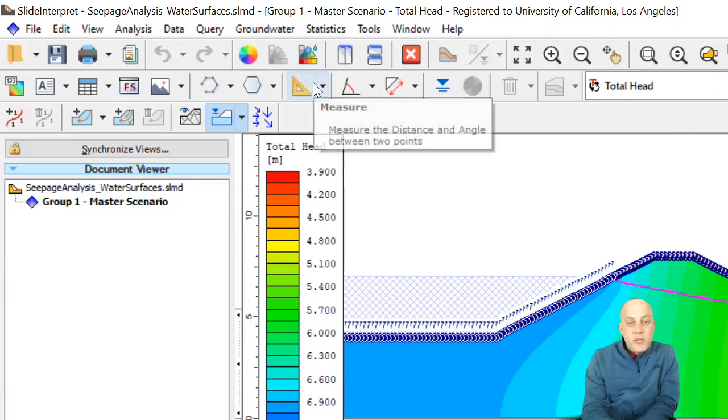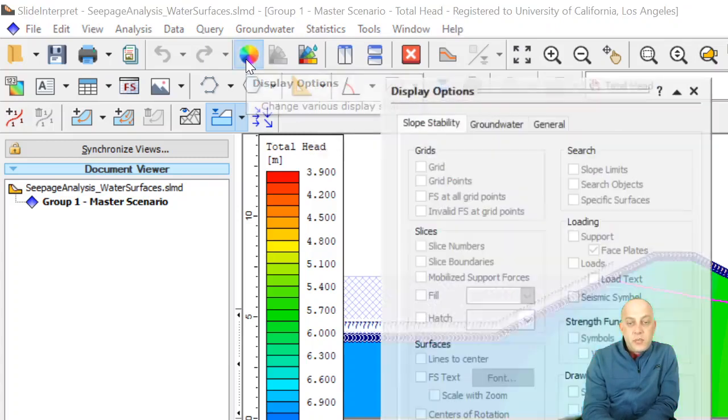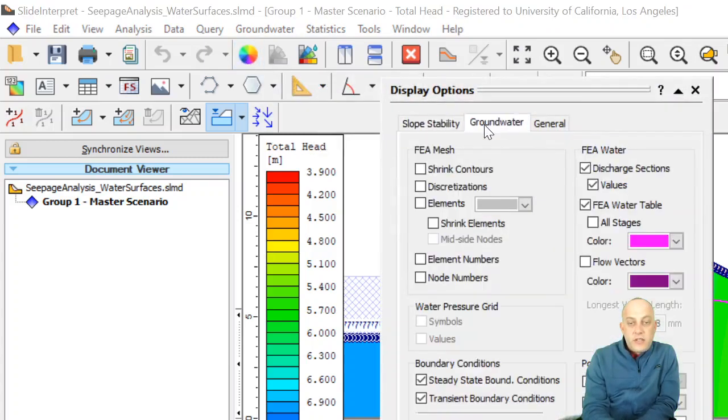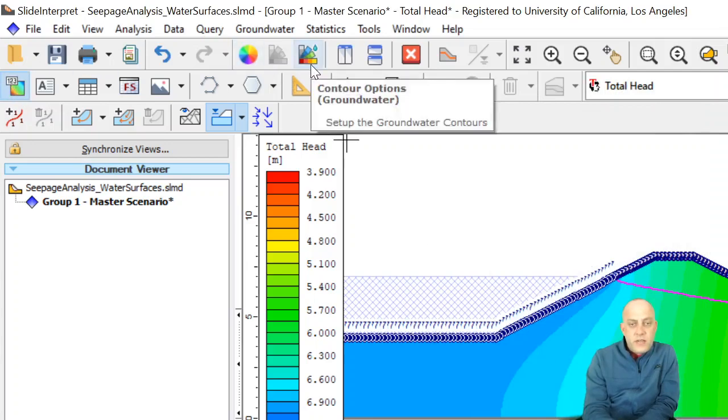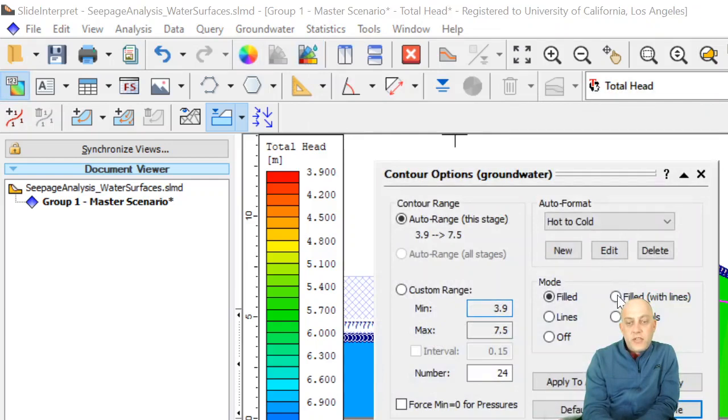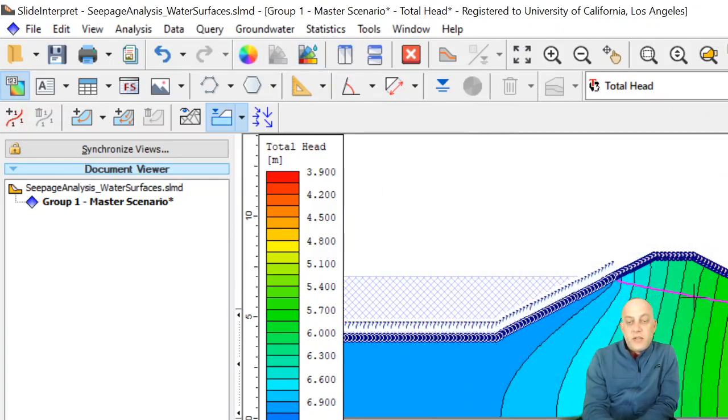So let me show you a cool thing. Here you can do display options. Let's go with, let's see, not this one. This one. Is it that? No. Contour options, groundwater. So you can do filled with lines. Okay, now we've got a whole set of equipotential lines, right? Because these lines are denoting regions of constant total head. So we've got our equipotential lines drawn.